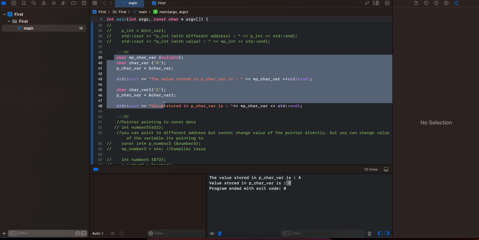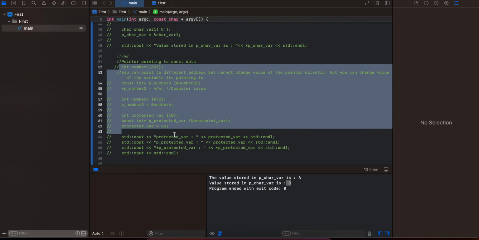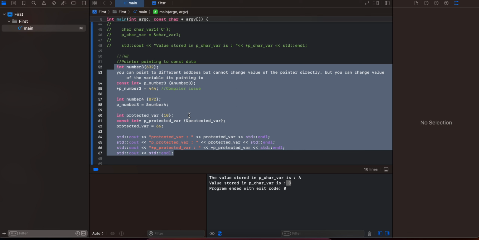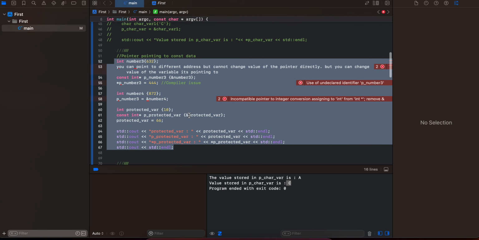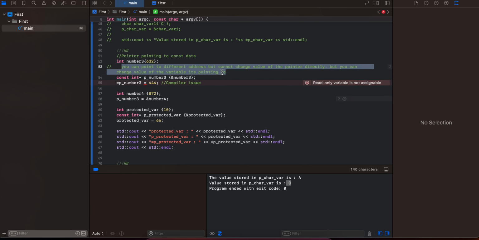Okay, next we'll see pointer pointing to const data. This is now where the tricky part will start. So just comment this out. Okay, so here I have one variable. Now here I am assigning const before our data type, but this is a pointer. Okay, and it is storing the address of number 3.